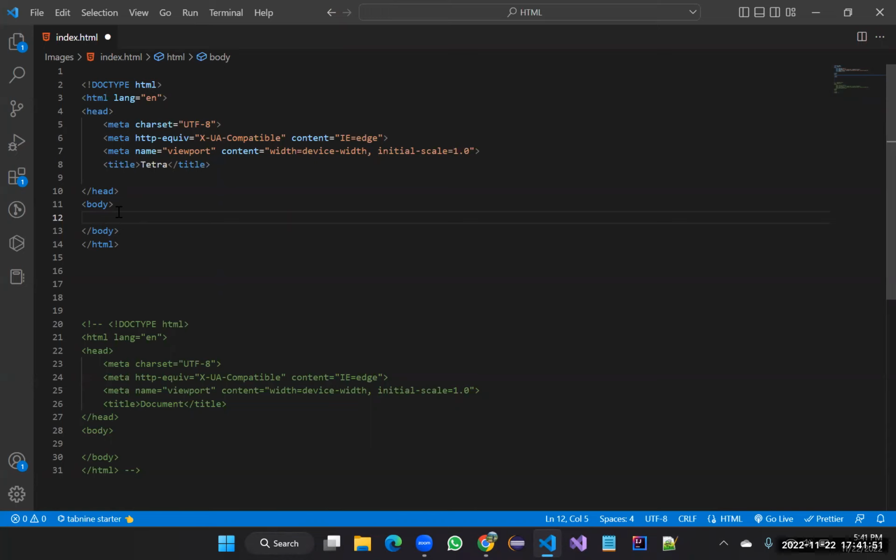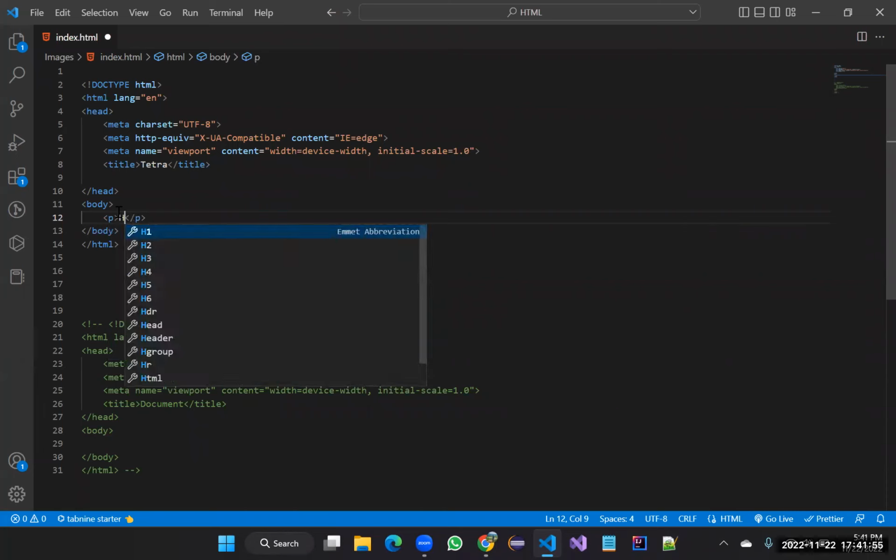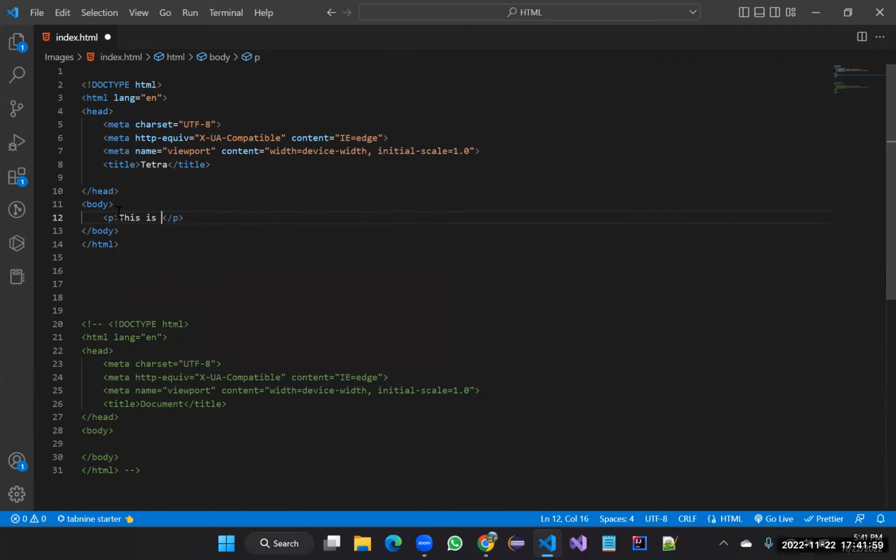And coming to it, I'll show you one of the paragraph tags. P stands for paragraph, and it is widely used across the HTML file if you want to write any sentence. So once you save it, and if you refresh the page, you will see the P tag here.